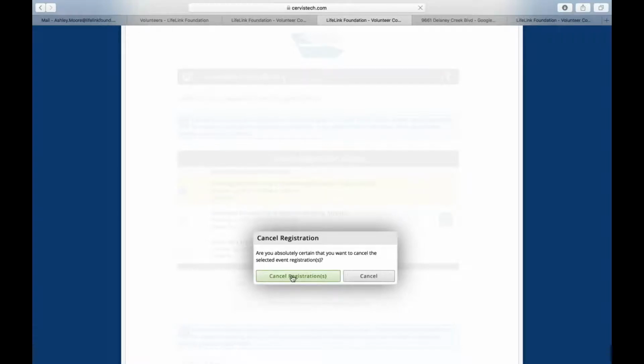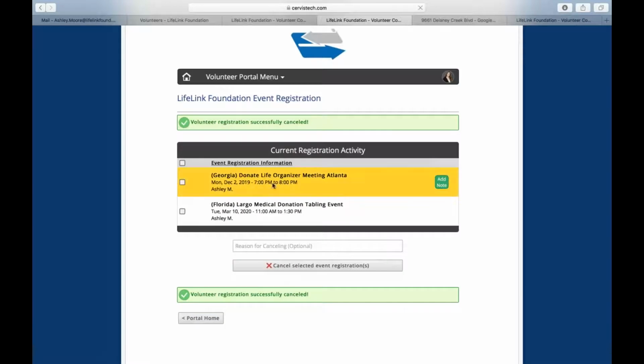So I'm going to click cancel. It says, are you absolutely sure? And I do. I want to cancel it. And it takes it off my list. And it says volunteer registration successfully canceled. You will also get an email confirming your cancellation.